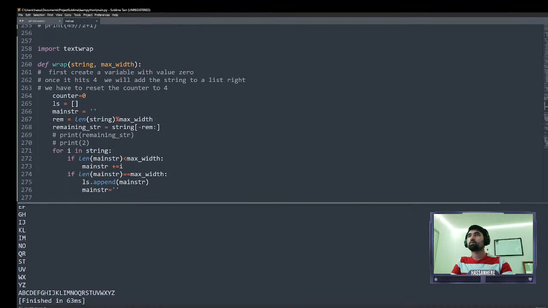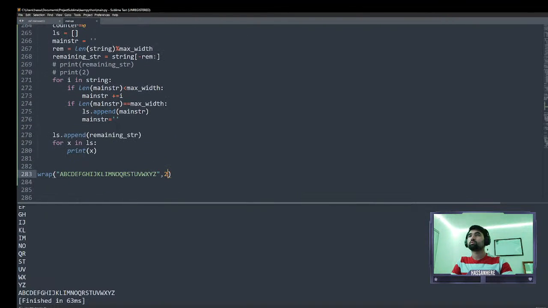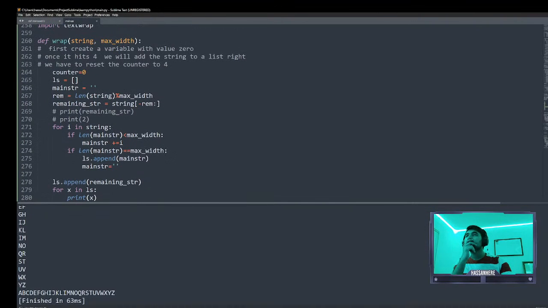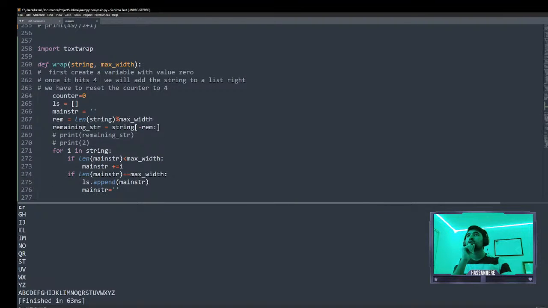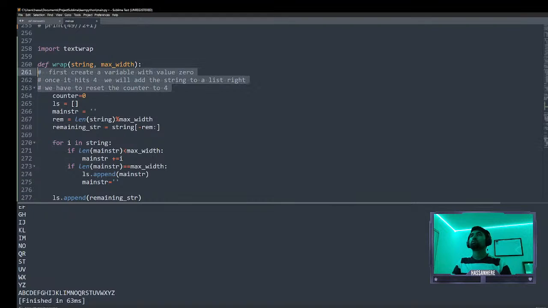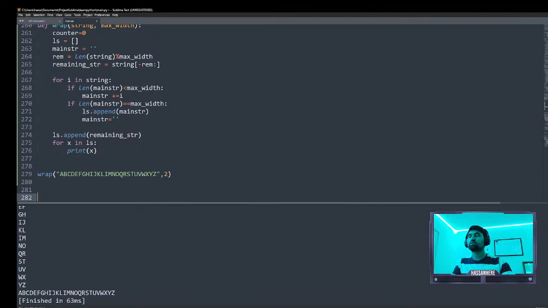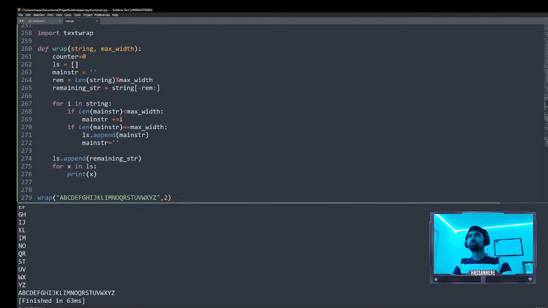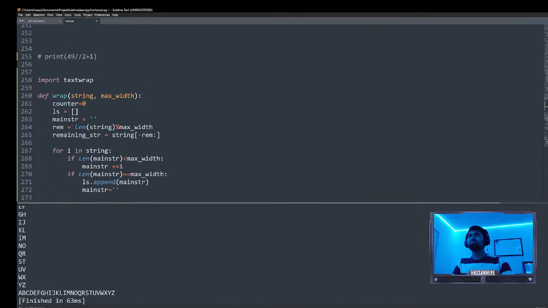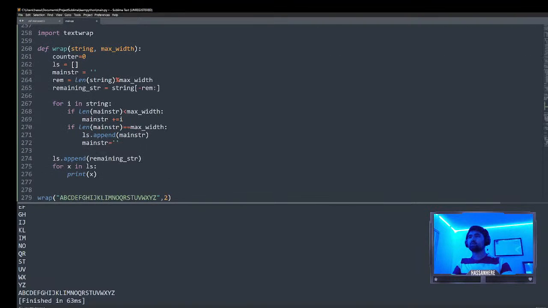Print. Why do we have 2 print statements? Where is the second print statement? Not here, not here. Okay, wrap, print x.